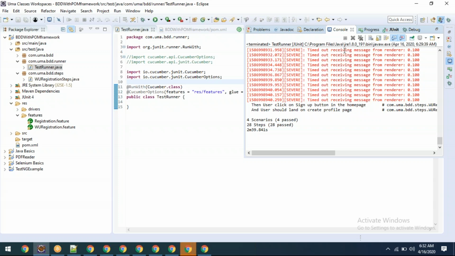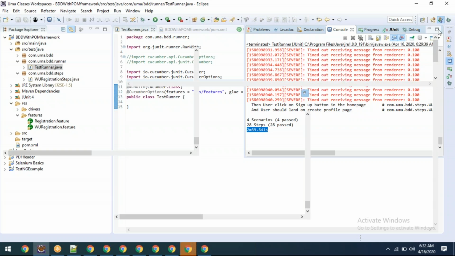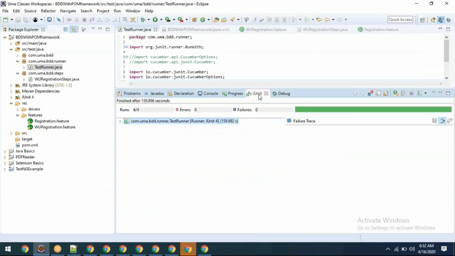Now 4 test scenarios. If you observe, how many scenarios passed, 4 scenarios, total 28 steps, and 2 minutes 39 seconds to complete. Now if I go ahead and check this, just expand this one, the runner file.